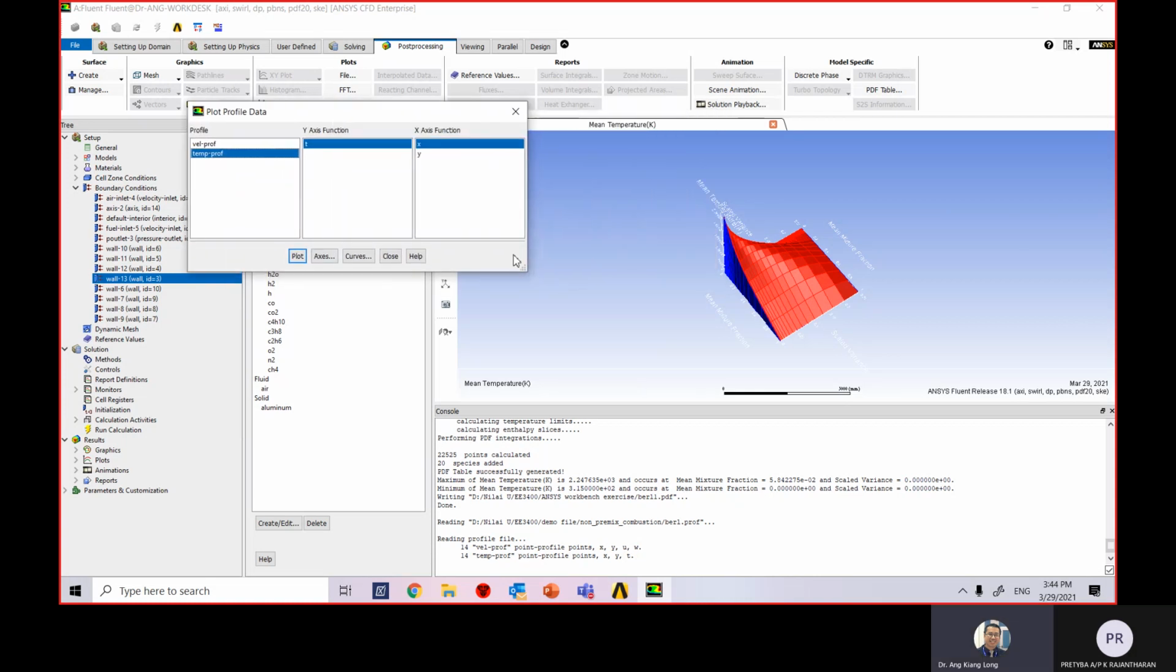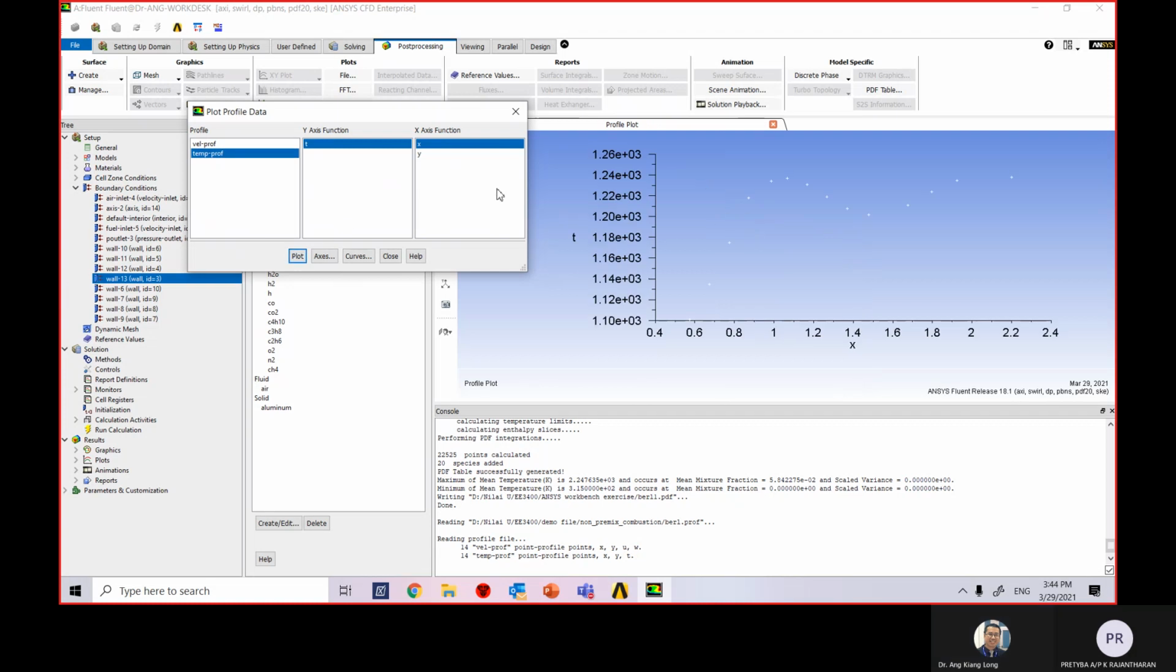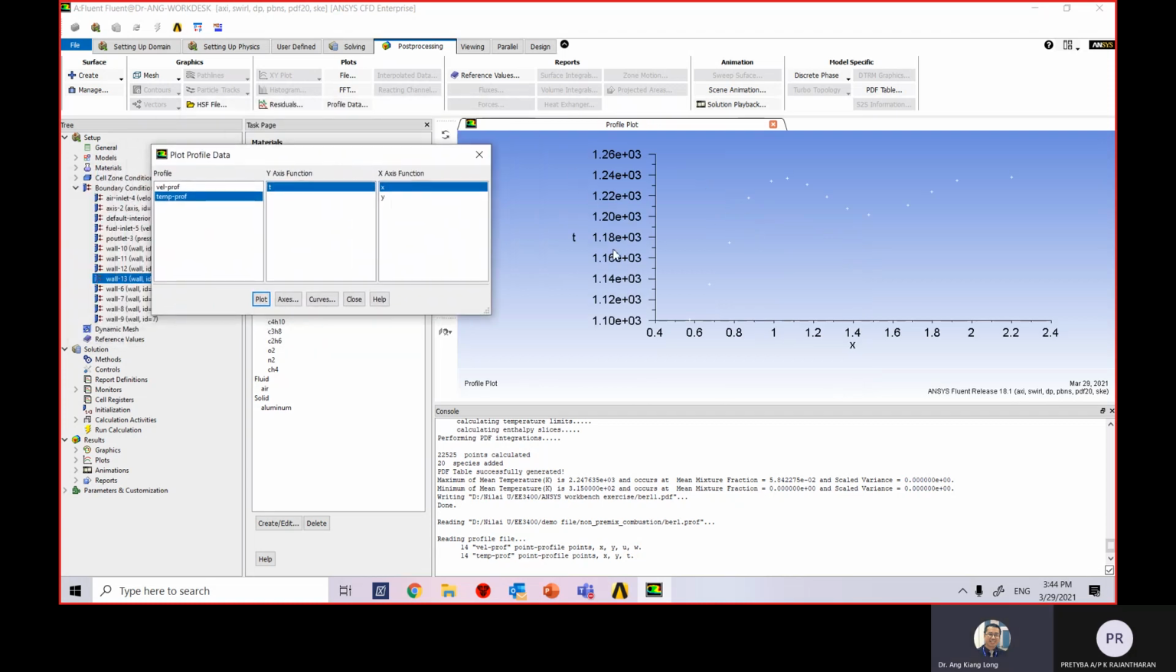All right. After that, you click plot, and then you see what happened to the screen here. You will be seeing temperature on the left-hand side, and this is a distance from 0.4 to 2.4. The temperature starts from 1100, and then it keeps increasing as it goes up the chamber. The temperature goes up to a maximum around 1240, then goes down a little bit, then goes up again. So this is the temperature profile that we're going to generate.